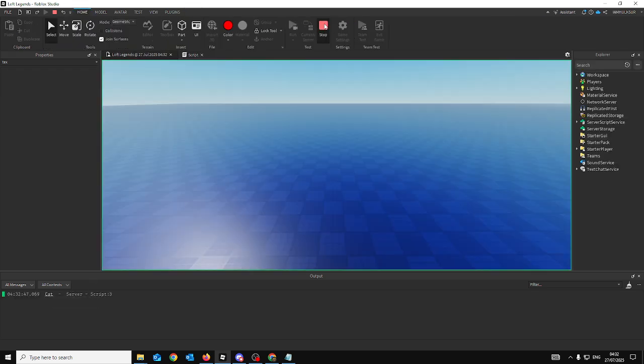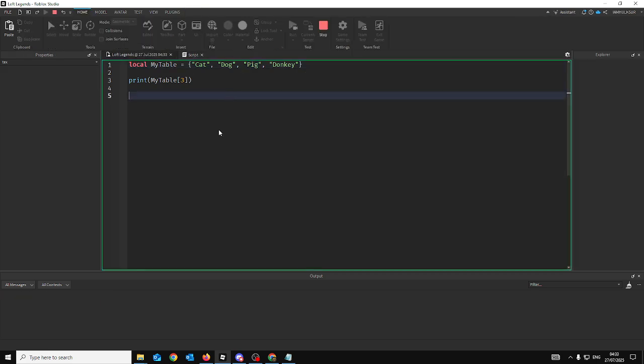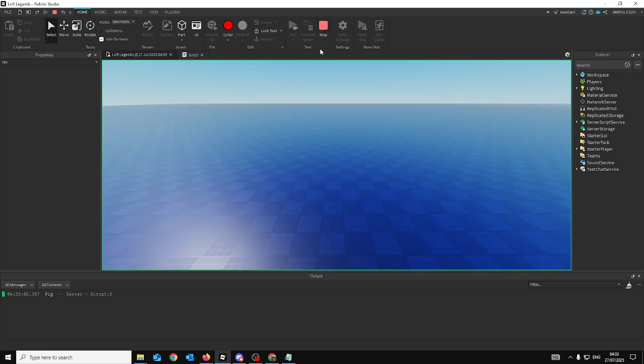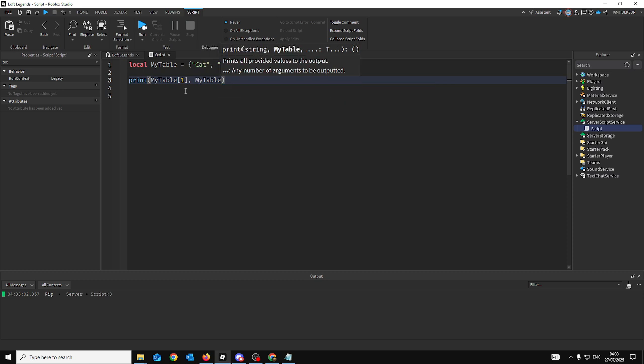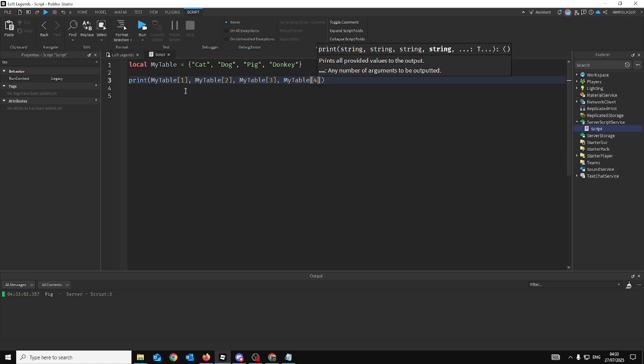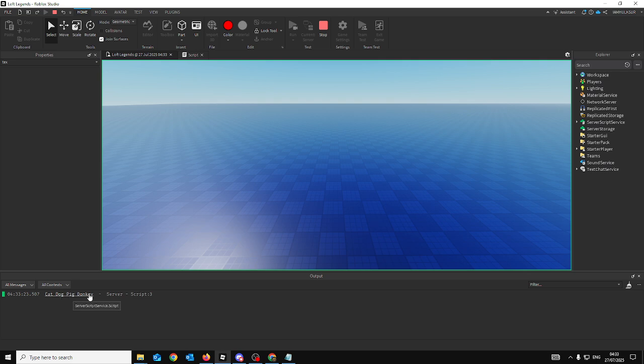And there's cat. Okay, but let's say we wanted to print pig first. What we can do is we can print my table in the brackets of 3. Okay, there's printed, there's pig. Now, what happens if we want to print everything? Okay, so we put my table 1, comma, my table 2, comma, my table 3, comma, my table 4. I'm sure you get it by now, right? Let's run that. Cat, dog, pig, donkey.